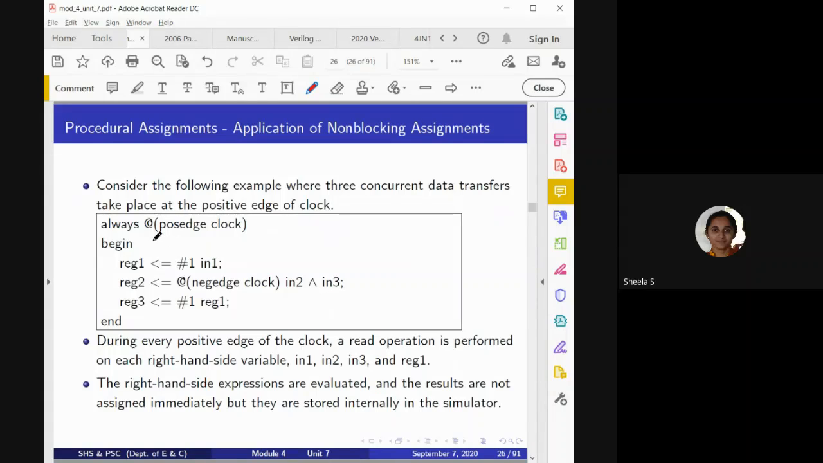Here we have always at positive edge of clock, reg1 is equal to #1 in1. That is, input 1 will be assigned to register 1 after a delay of 1 time unit. Similarly, register 2 will be assigned the XOR operation of input 2 and 3 during the negative edge of the clock. And register 3 will be assigned the value of register 1 after a time delay of 1 time unit.